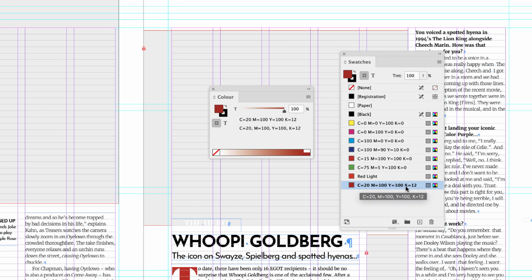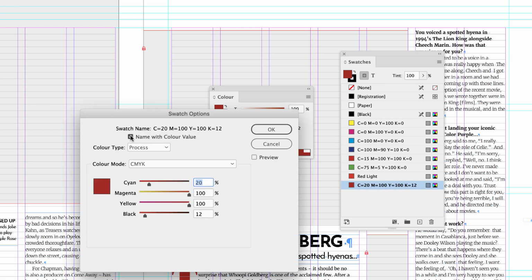Again, any new swatches are always added to the bottom of the list. I'm going to double left click on there and then go to Name with Color Value, turn that off, and that's going to be red dark, and click OK.